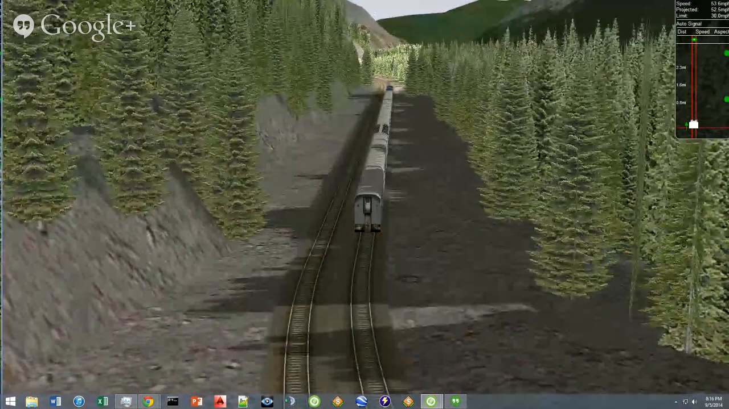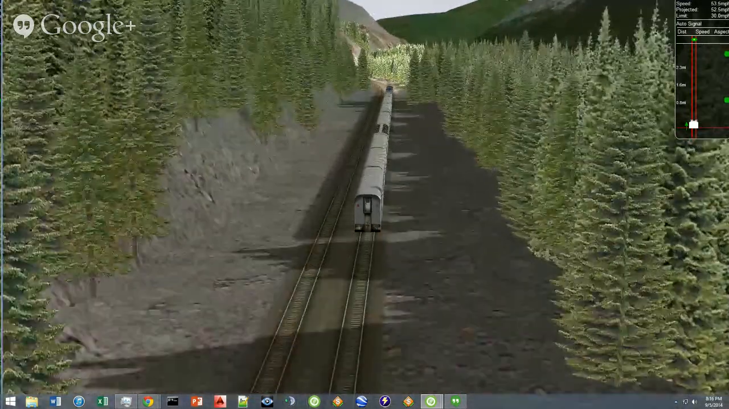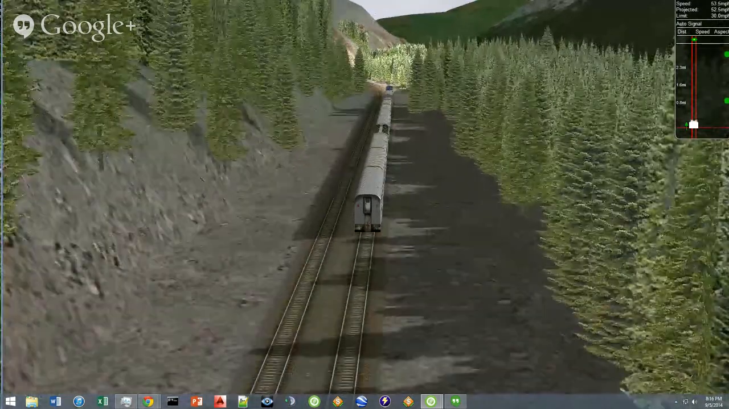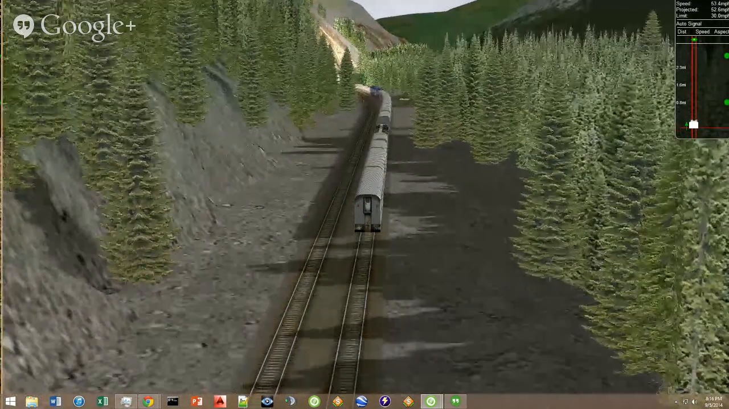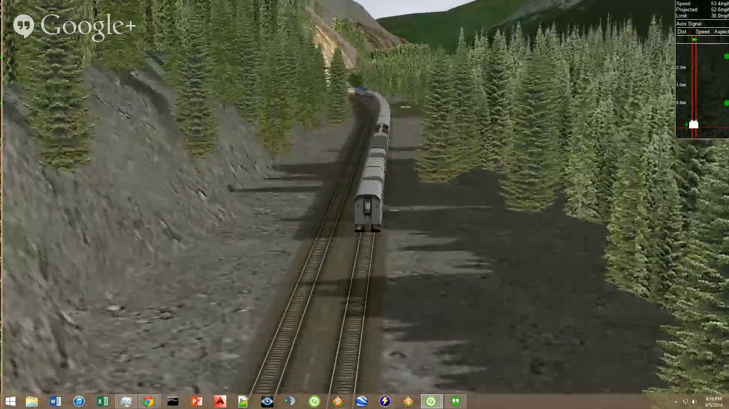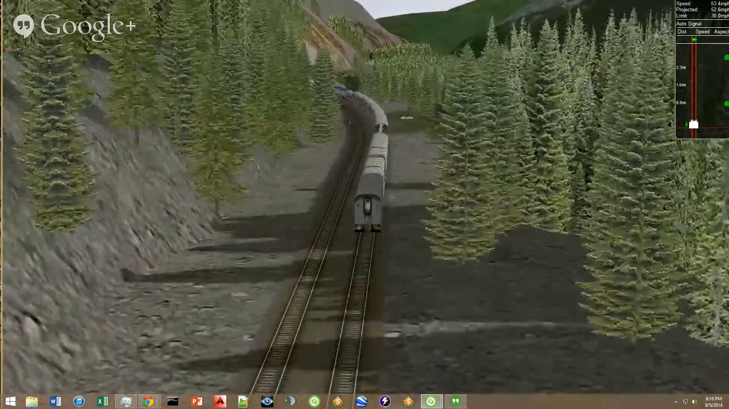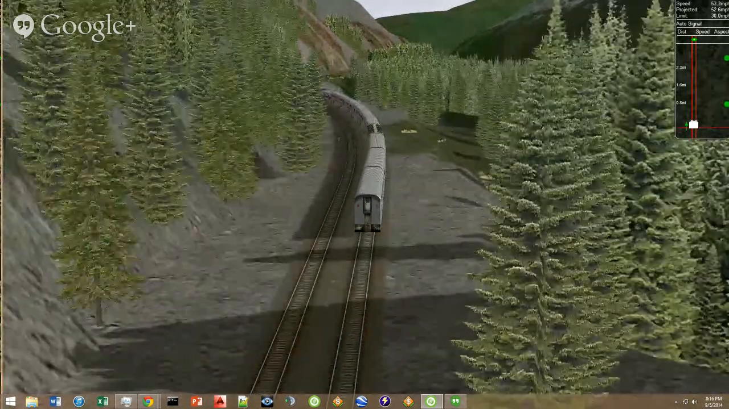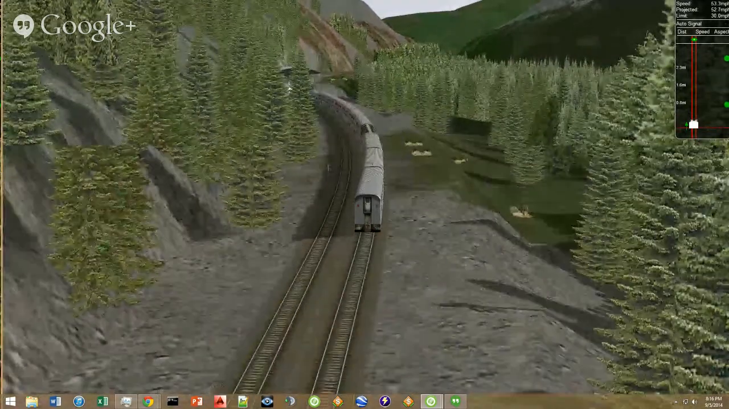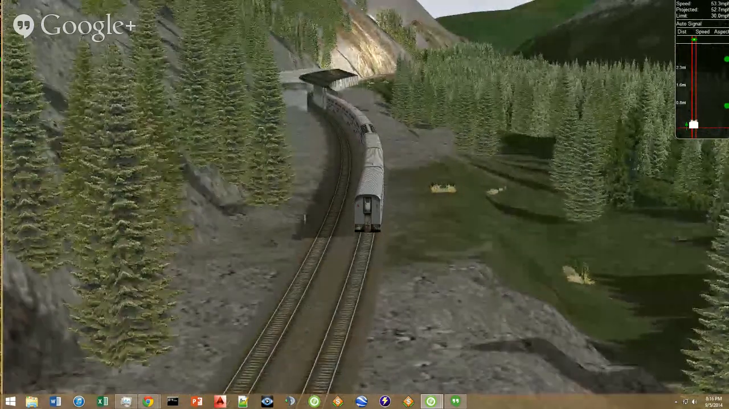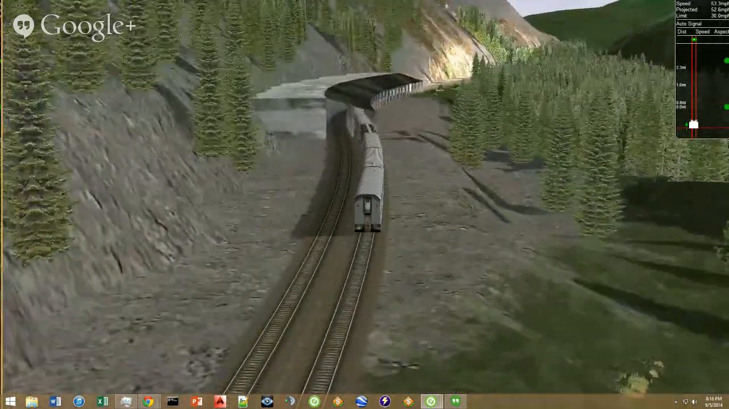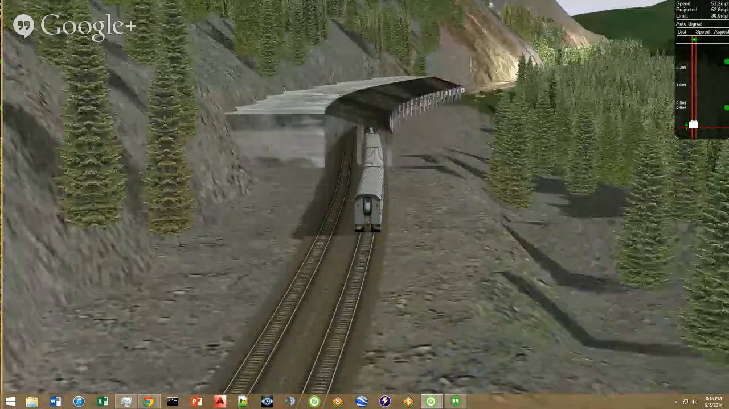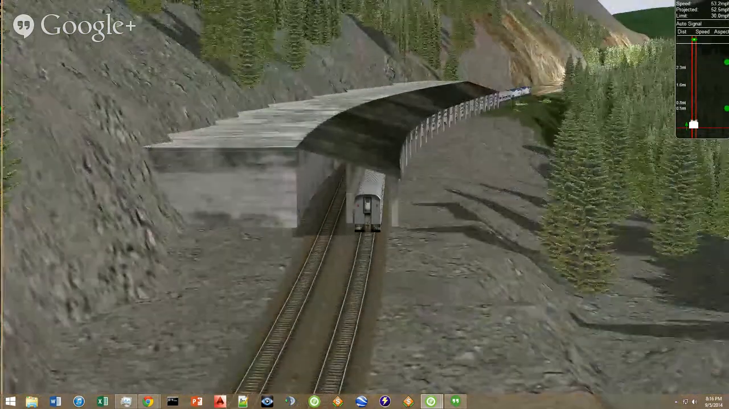Right now the plan is, once we get to Shelby and the end of the track, we'll either choose to run back on the same route with a freight train, or maybe we'll try the Great Northern High Line with the freight train. Go through Chester.